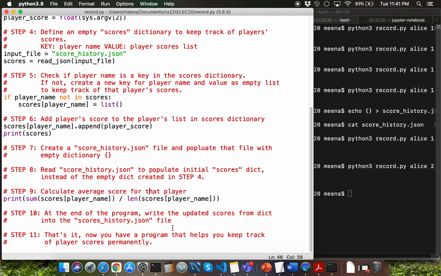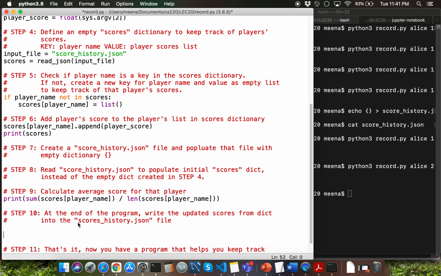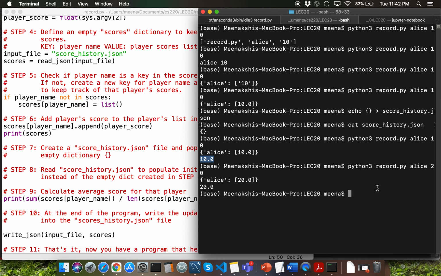What should be our first argument? We just want to write the scores dictionary's content into scores_history.json file, correct? So I'm going to use write_json function by calling it with input_file as first argument. Recall that we stored the JSON file into a variable called input_file. The second argument is going to be the scores dictionary variable here. Let me go ahead and save the current version of the program.